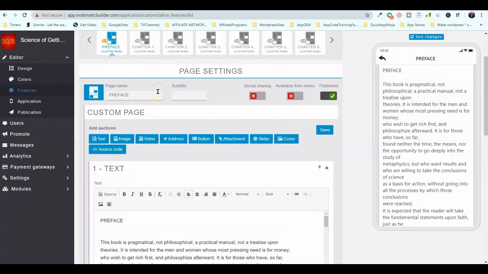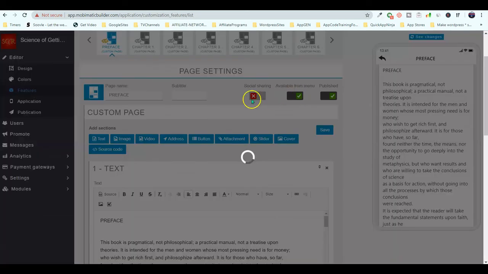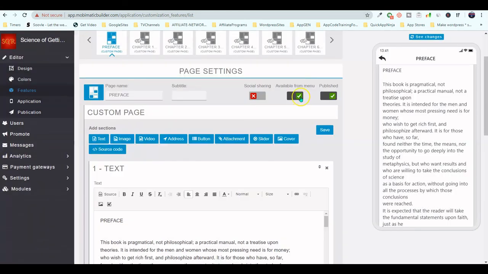All right. Now, let's go back. Oh, I'm sorry. Wait a minute. The most important part. Okay. Label your page name, the preface, okay? Now, this social sharing, actually you can leave that enabled if you want. That's totally up to you. I chose not to. Well, on a few I did. But you're definitely going to have to click that available from menu, because you don't want that. This is where you hide it. Let me say that again. You have to click that and X that out so it shows the X, because you do not want that to show up on your menu.